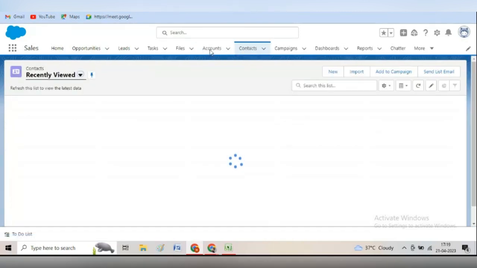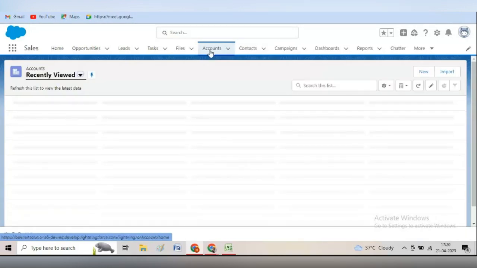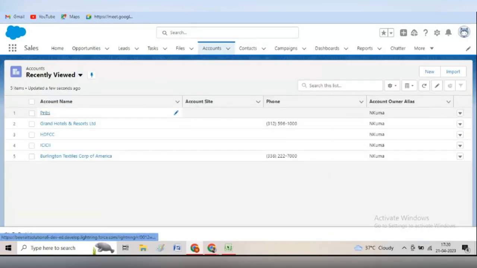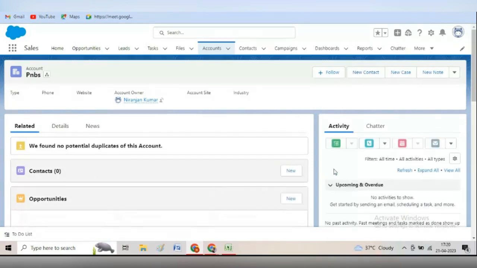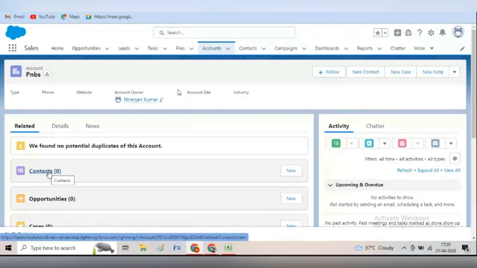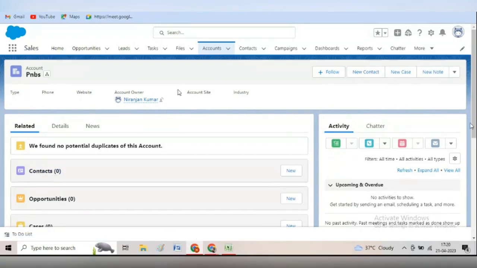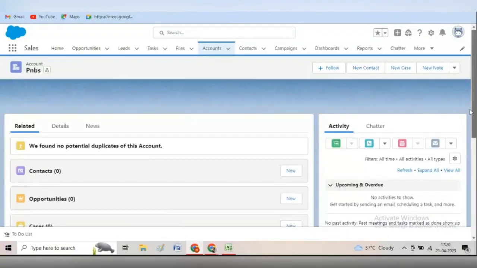Suppose when we go to the account we have created just now, on its related page we can see contacts 0, right? Suppose I want to create an account, then I also want that a contact should be created simultaneously and by the same name. So in that case we should use Process Builder. Is it clear?